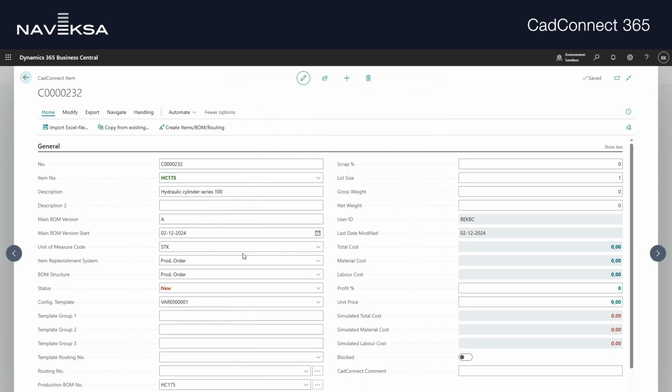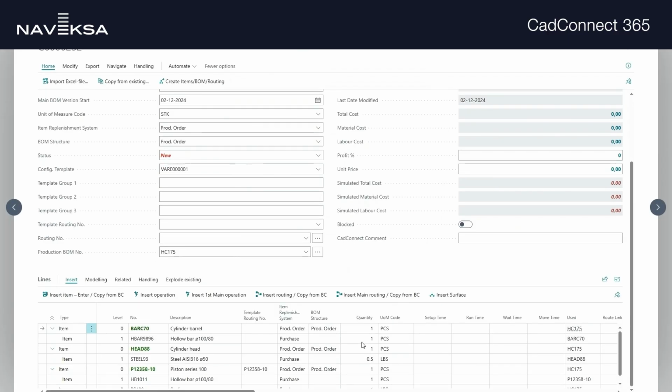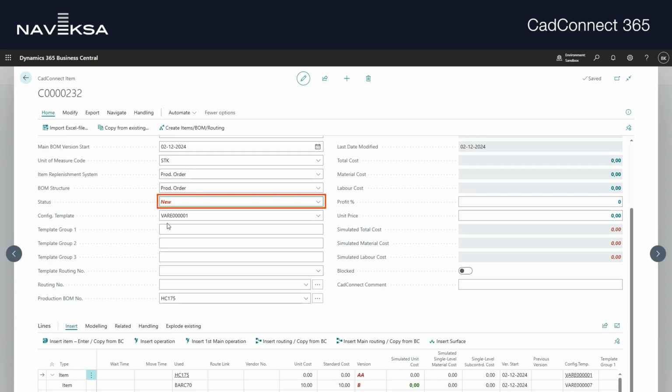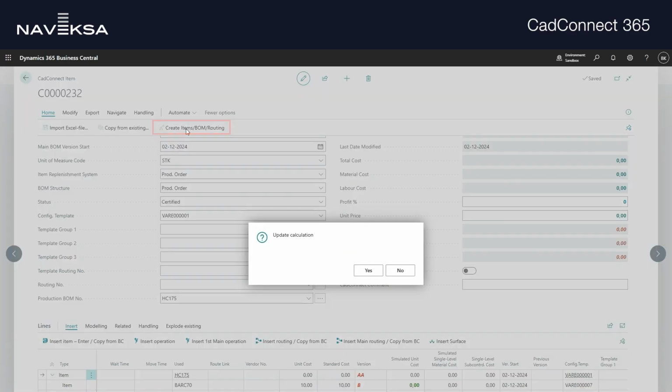In the item list, you can see the applied version codes clearly displayed. Now the item is certified and ready for use. So we will create a new version by updating the calculation, and then we can have another version added.